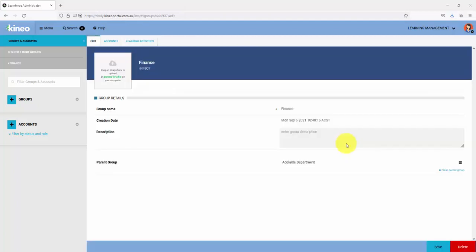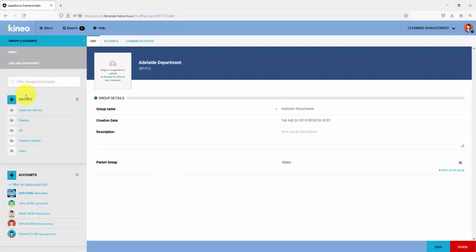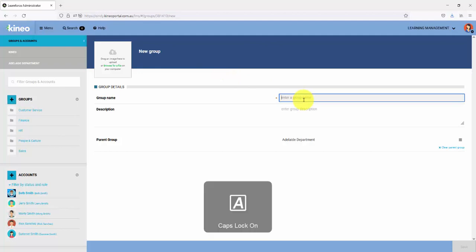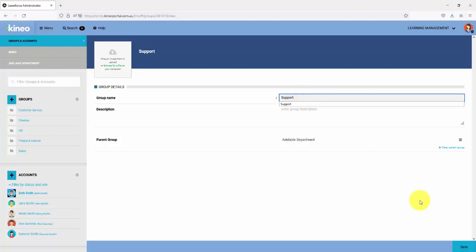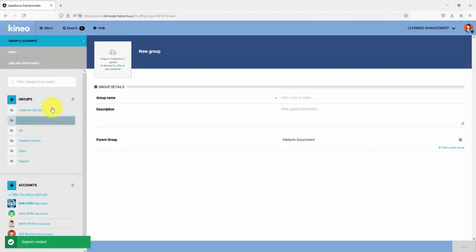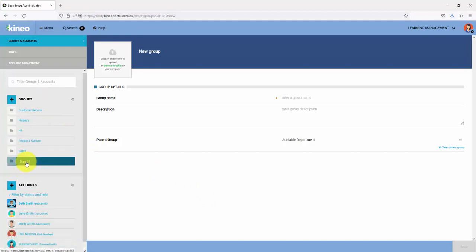Also, if you need to add additional groups to the current Adelaide group structure, what you can do is just go back to the Adelaide main group here. And next to the group section, there is a plus icon. Select that. That will open up a new group creation page. And all you need to do is pop in the group name. I'm just going to call it support. Hit save. And right away, you will see the newly created group here amongst your current subgroups.